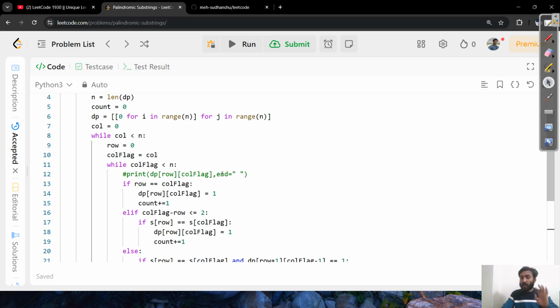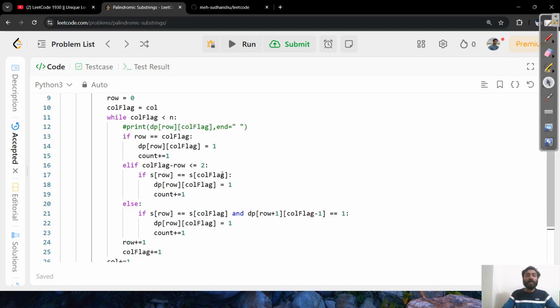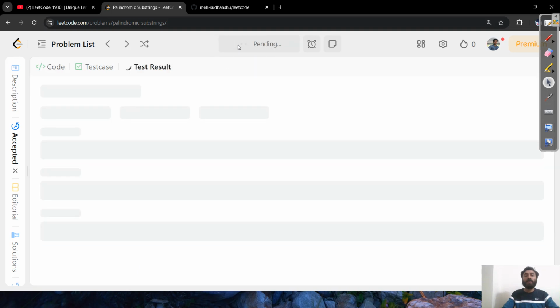Okay, what is the total time complexity of this approach? Order of n squared. And if we hadn't made any mistake, it should work. Let's quickly run it.